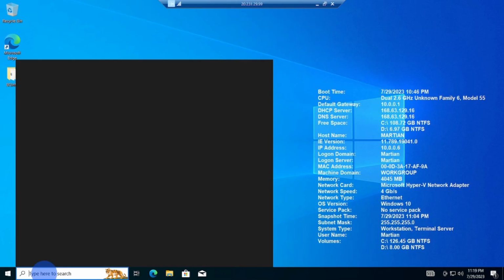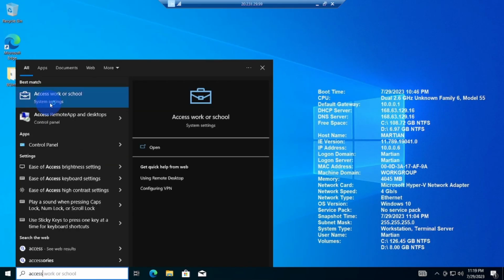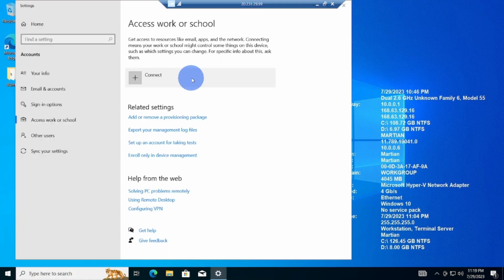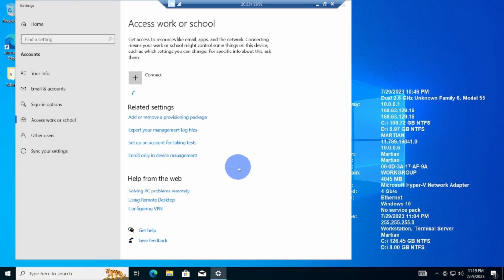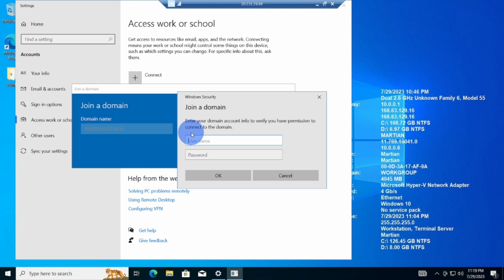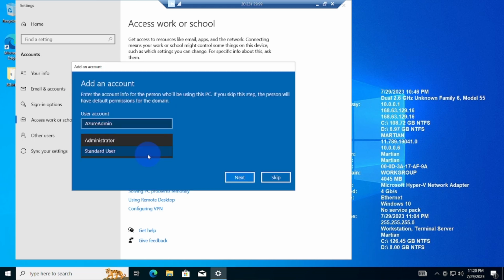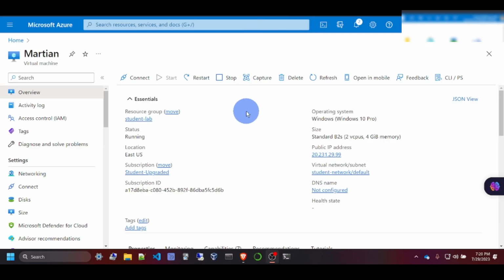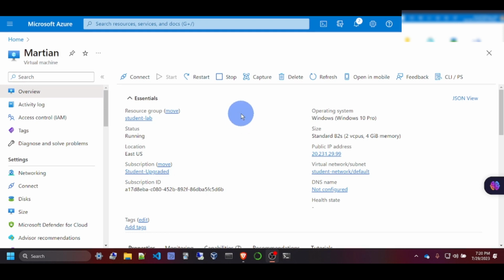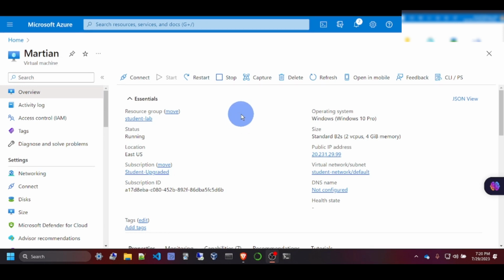And at the search bar, just once again, access work. It's popping up for us. Select that. Click on connect, just like we did on the last one. Local Active Directory. And it will require the administrator password once again. Make Azure admin an administrator, click next, and restart that computer. And now we have got everything connected to the domain. We've got our Active Directory set up.